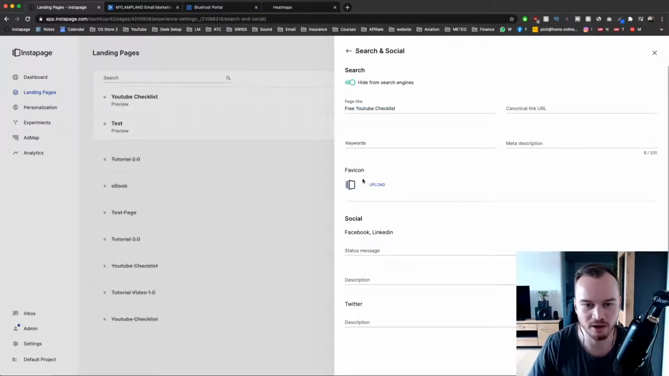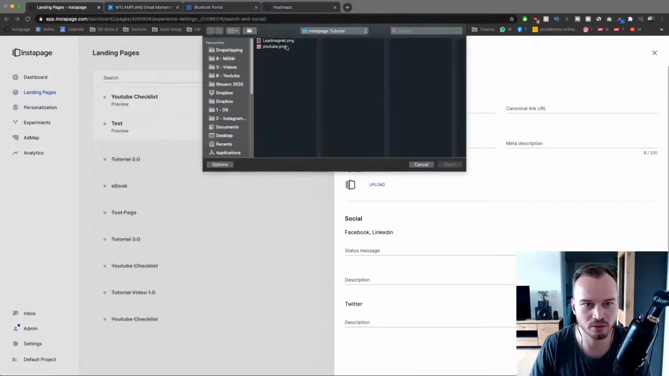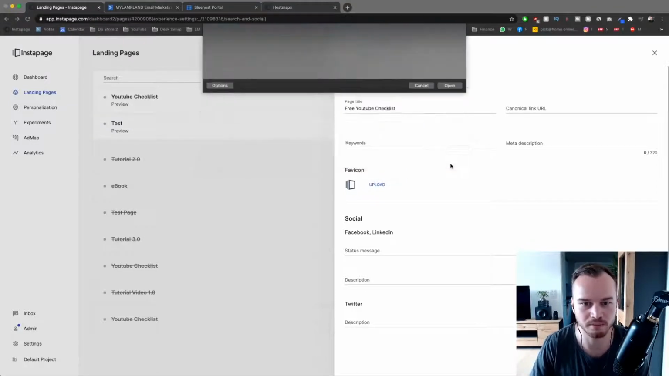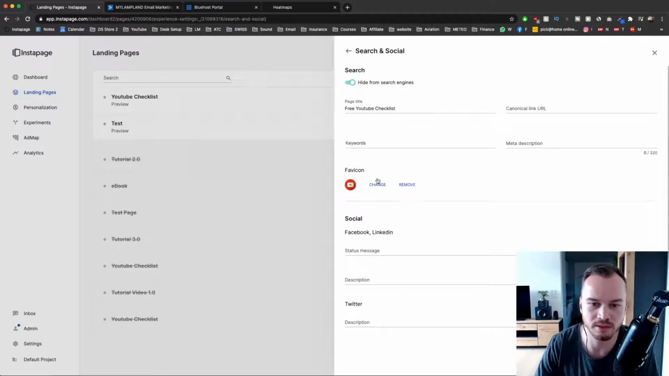And then the favicon is also something you want to adjust. Right now, it's the logo of Instapage. So you see that right here on the top as well. I want to change that to this one right here, because that's fitting to this landing page. So this is the logo that people will see when they visit my landing page. The rest, we're just going to leave as it is. So I'm going to click Save right here.